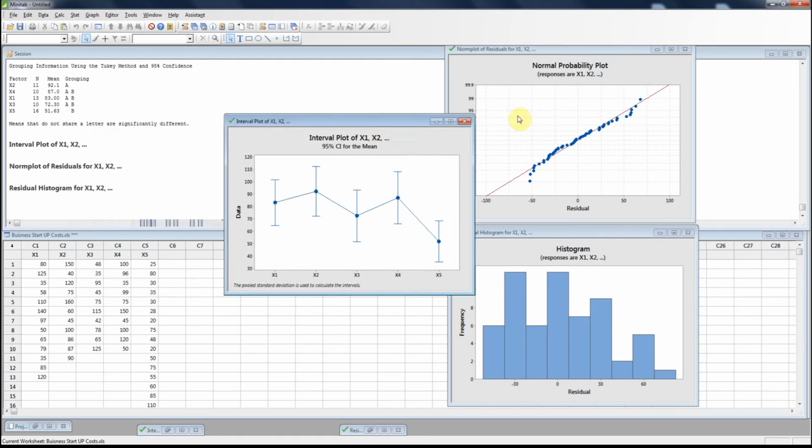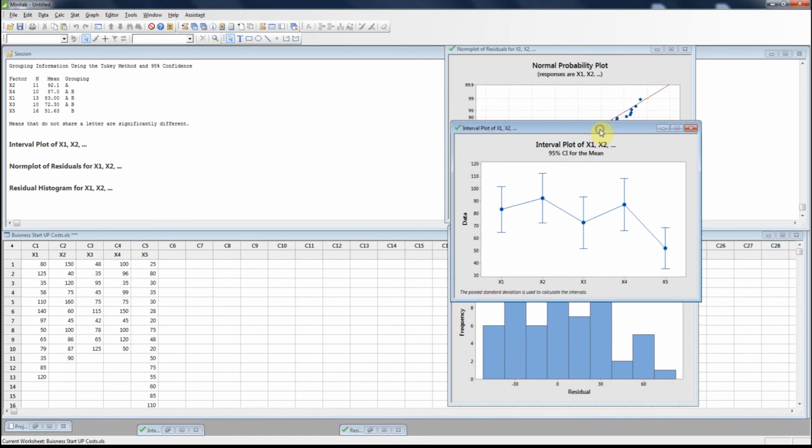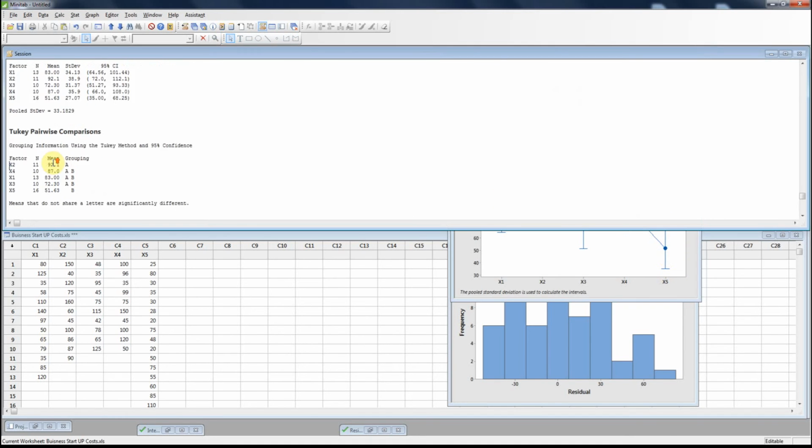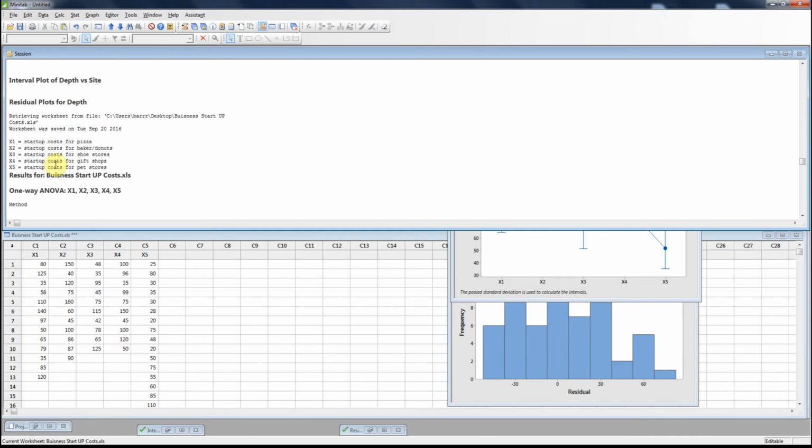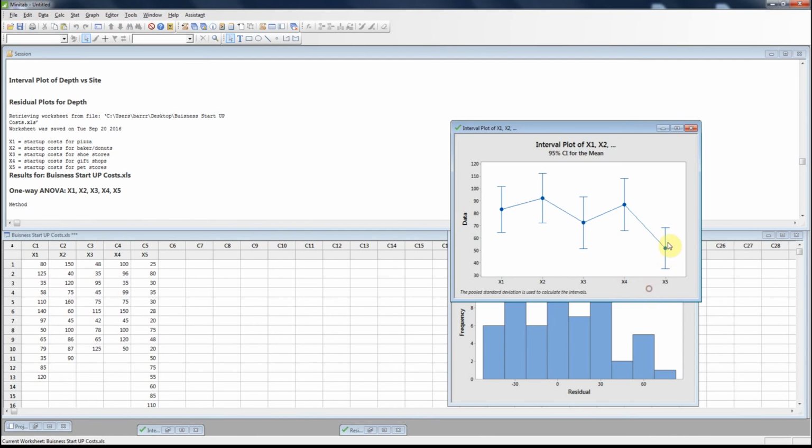Okay. And if we look at our confidence intervals, can we detect anybody who might be different? Oh, it looks like, you know, this type of store. What was X5? Oh, pet stores. Pet stores seem to look a little different from the other places. These places all sell food and this sells something alive, so maybe that's why.